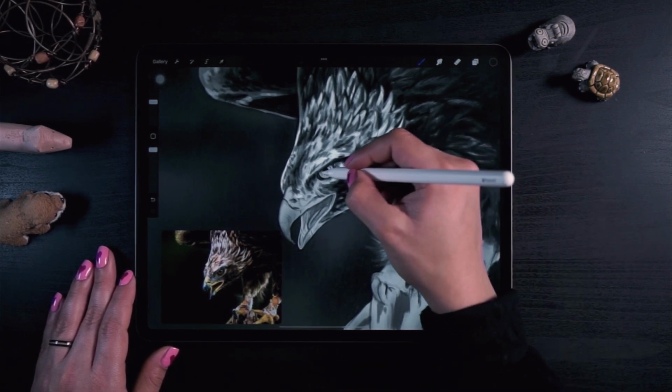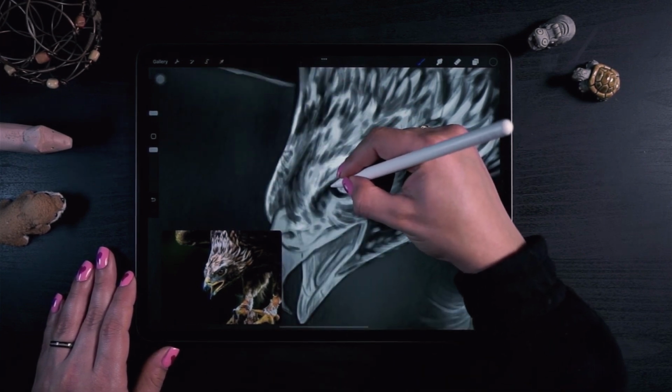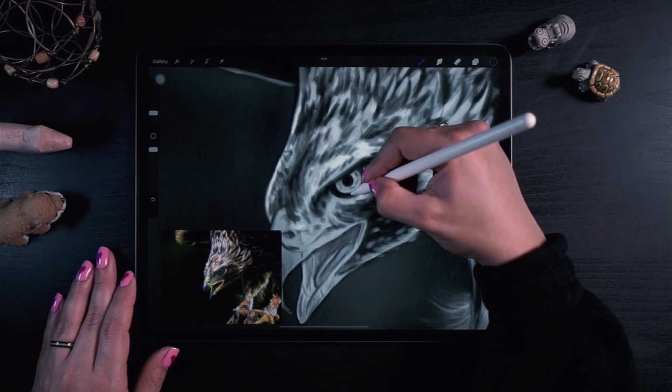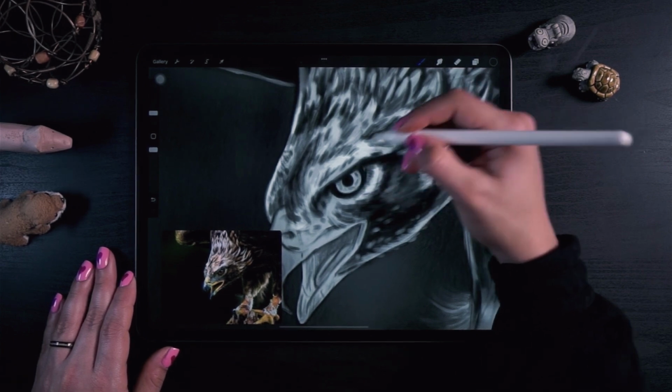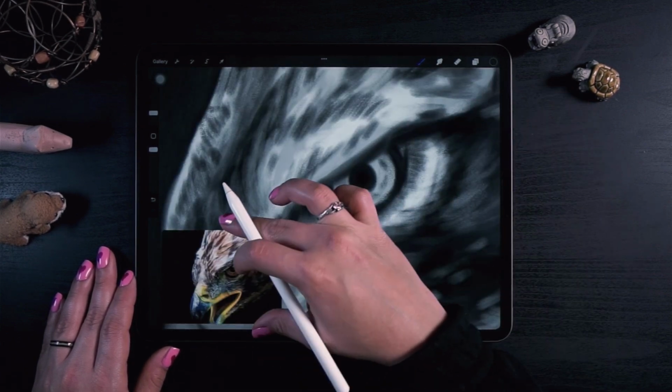Now I start working on the face. I zoom in into the eye and start to render it. I pay close attention to the reference and begin to add the details.